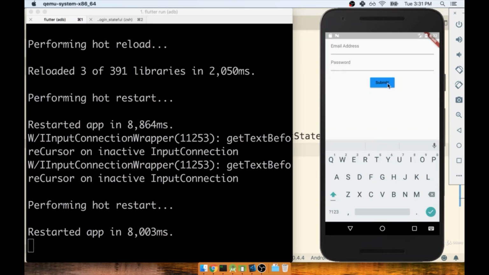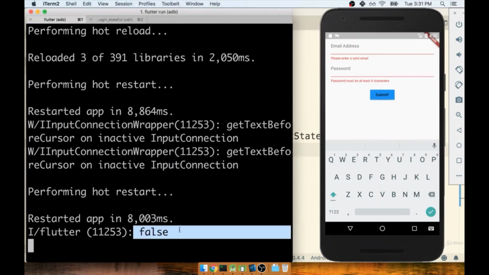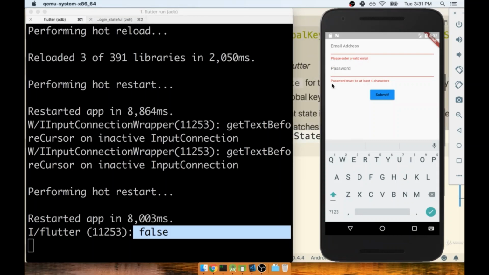So if I click on submit, I should see something that indicates, hey, form is not valid and it cannot be submitted. So if I click on submit, I see in my terminal false printed, which means the form is not valid. And I also see those two strings that we added inside of those validators appear on here as well to indicate to our user, hey, something's wrong with the form and you need to fix it up.